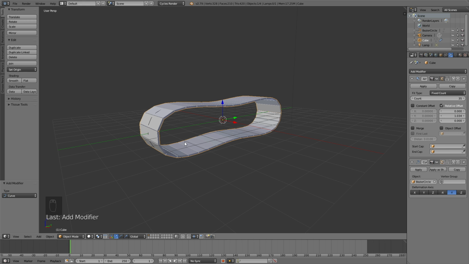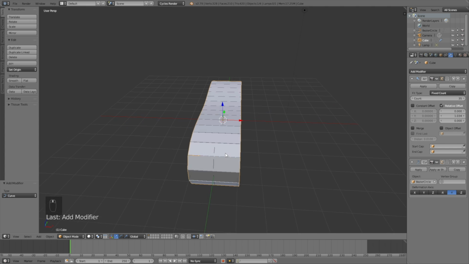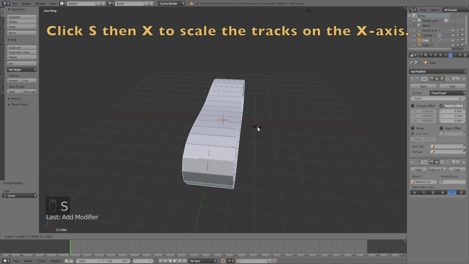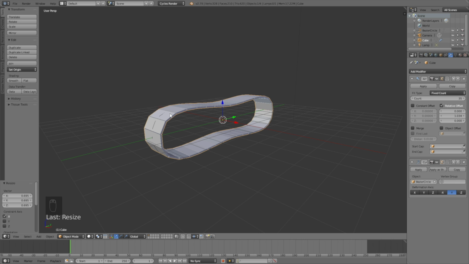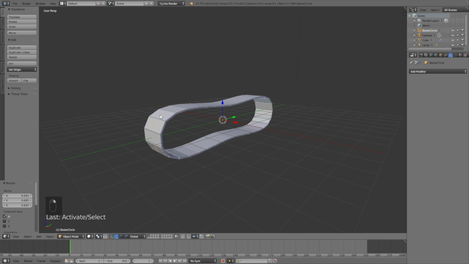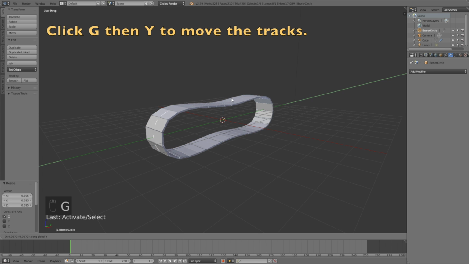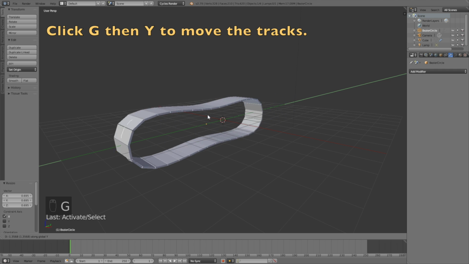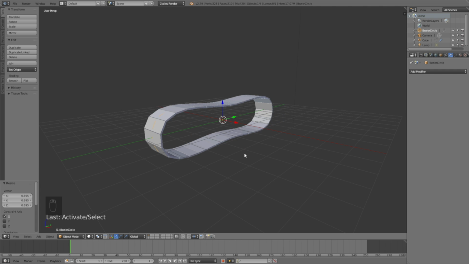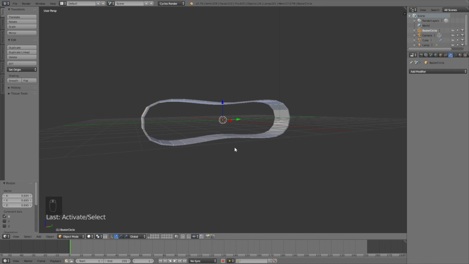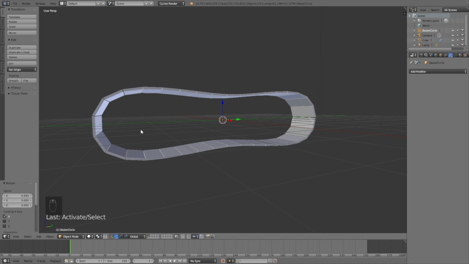And then let's scale it on the x-axis, because right now it's kind of wide. So click S, then X to scale the tracks on the x-axis. Left click to confirm. And now we can select the curve. Then click G, then Y to grab it on the y-axis. And as you can see, we can move the tracks. And we're not only going to get the movement of the tracks, but also the movement of the tracks along the curve, which looks great.